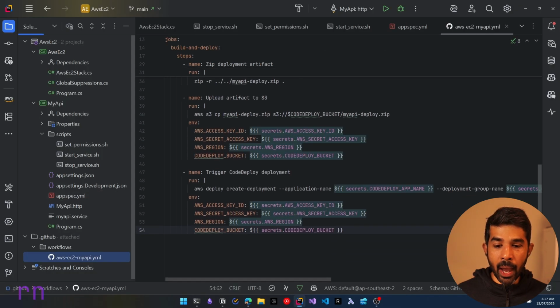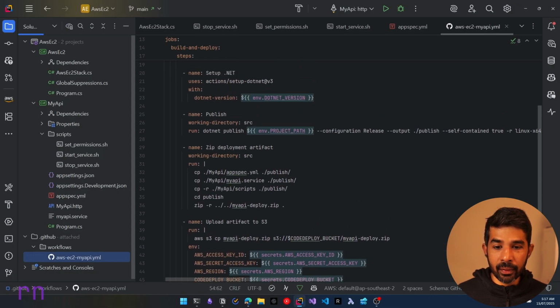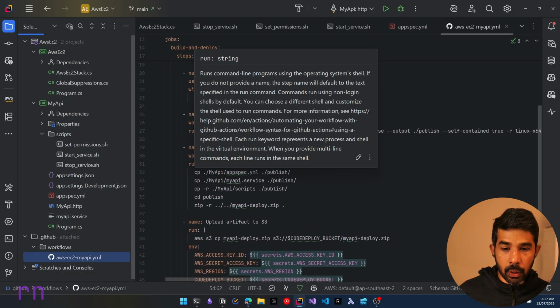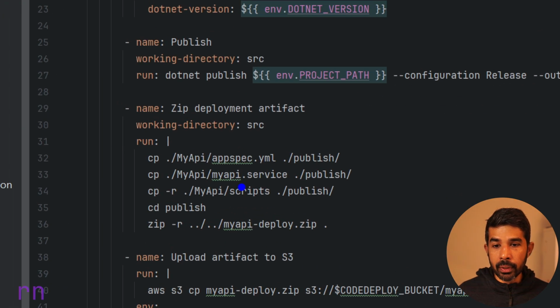Now in our GitHub Actions workflow file, you can see that these files are being specified into the publish folder. You can see that when we zip deploy, these files are being copied accordingly. So we can specify the publish folder. It's copying the appspec YML, My API service, and also all the files under the scripts folder. After which we zip the entire publish folder into My API deploy.zip. This is what is getting uploaded to S3.